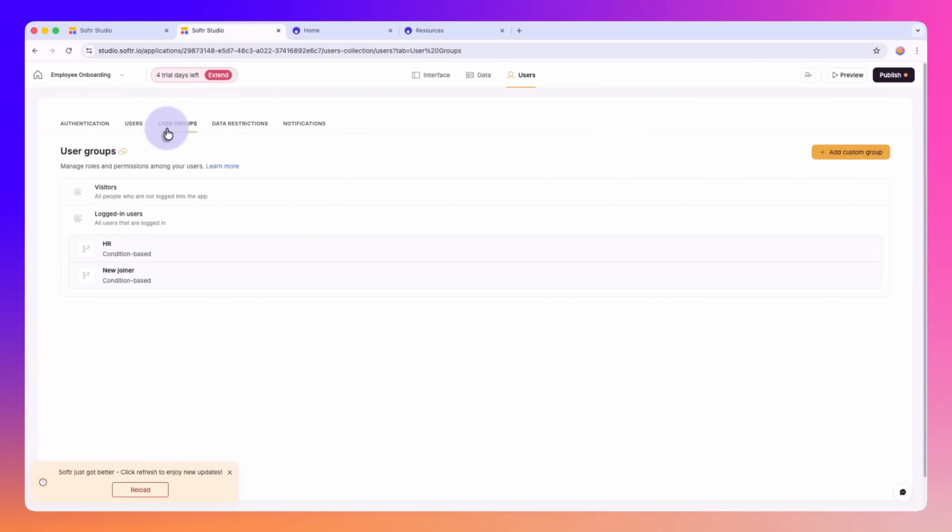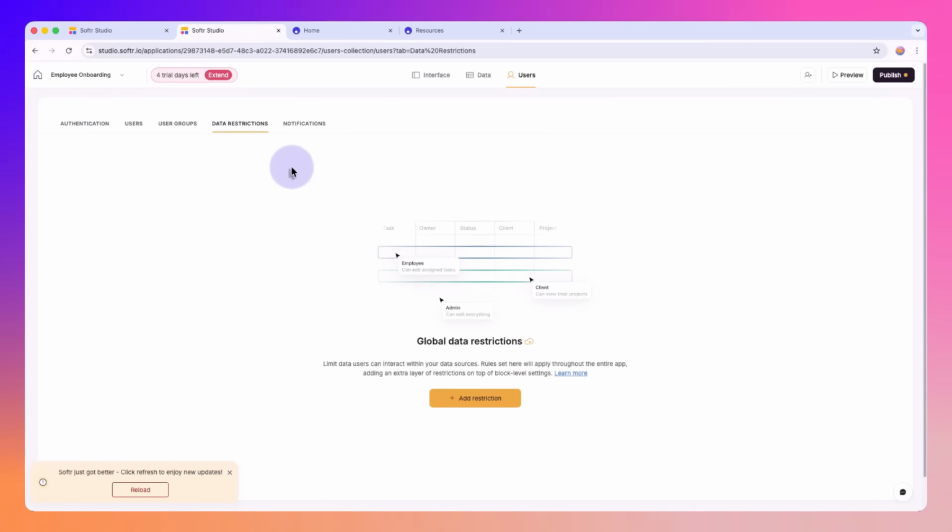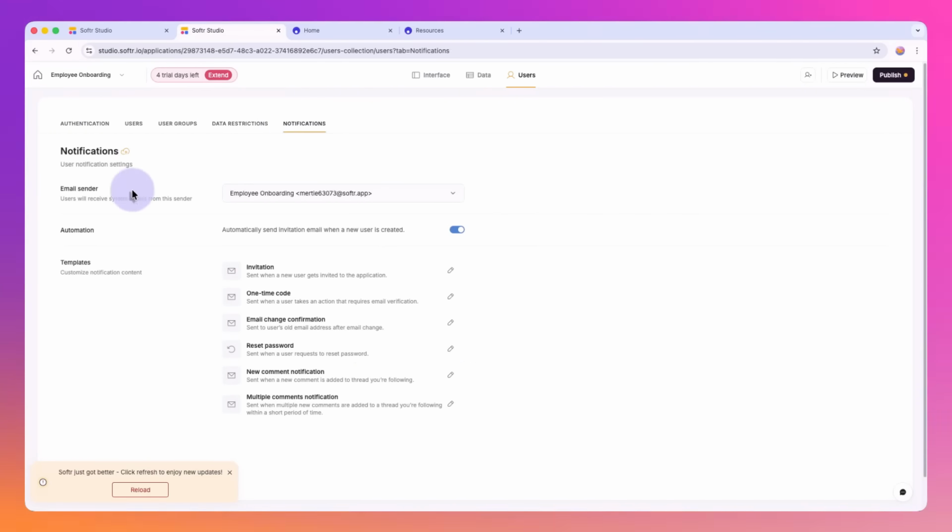And you have some user groups that you can create, add more custom user groups for the logged in users. And then you have data restrictions, so that you can restrict or limit the data to the users who can interact with the data sources. Then you have some notification settings where you can send your invitation, one-time code, or all of these settings, or emails.